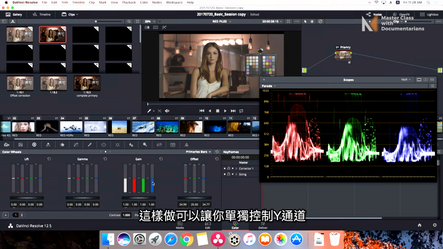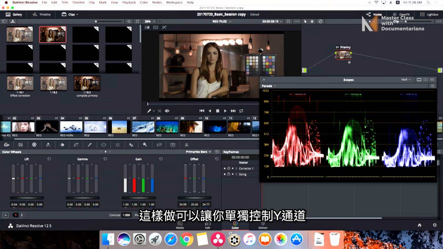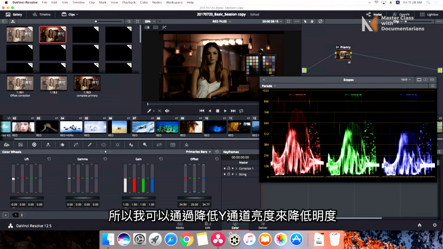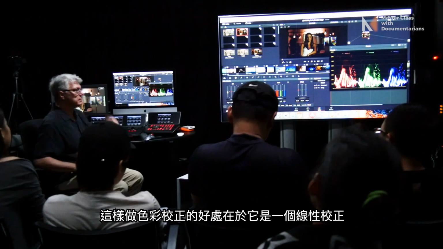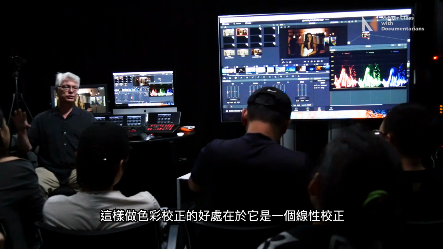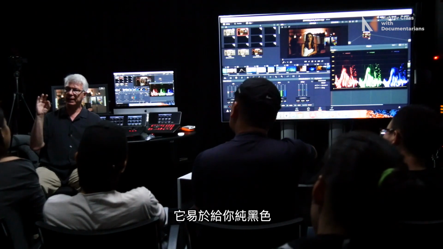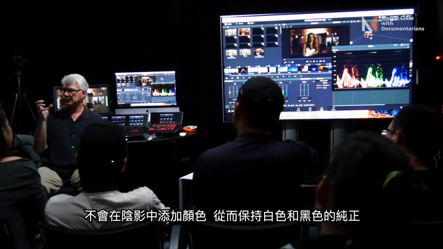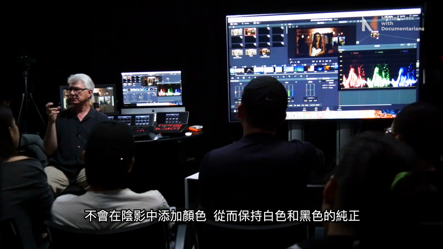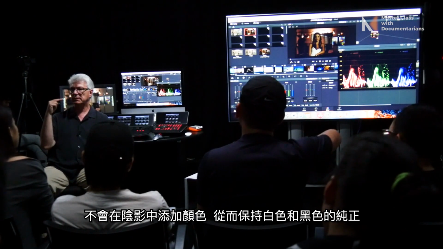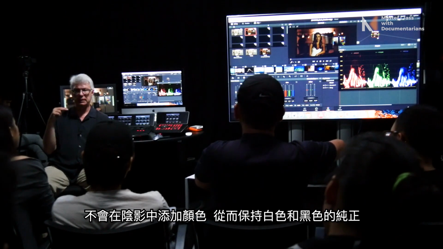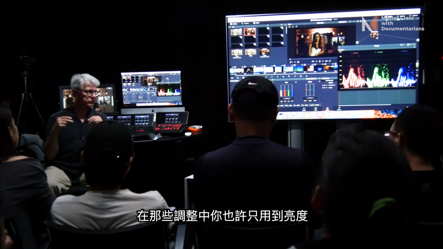What this does is give you the option of doing Y channel independent. So I could bring down the brightness by only bringing down Y, luminance. What's nice about that in color correction is it's a linear correction. It tends to give you a pure black. You're not adding color into the shadow. So to help keep your whites and blacks clean, you might want to use luminance only in those adjustments.